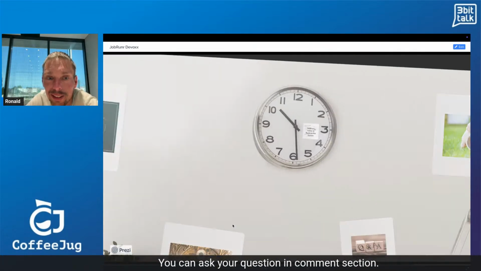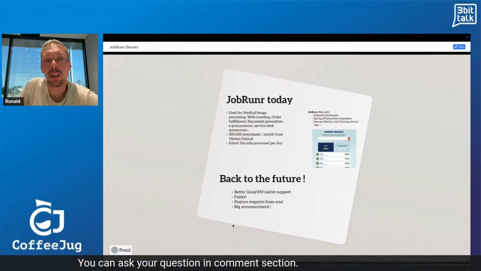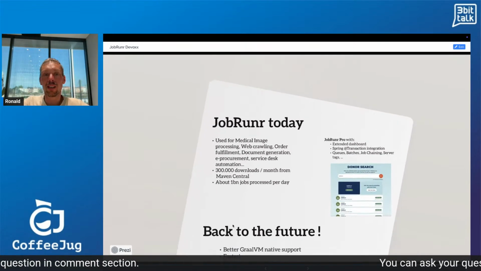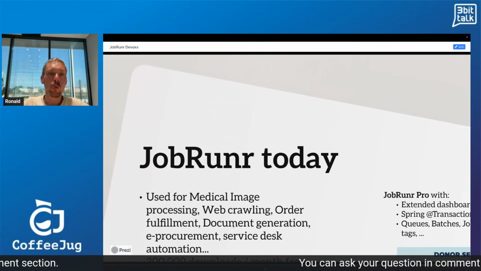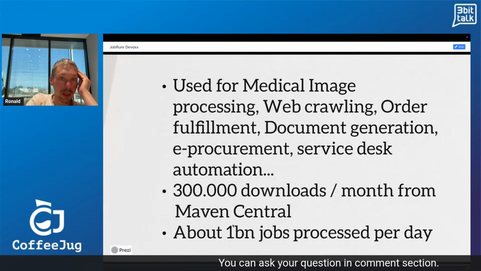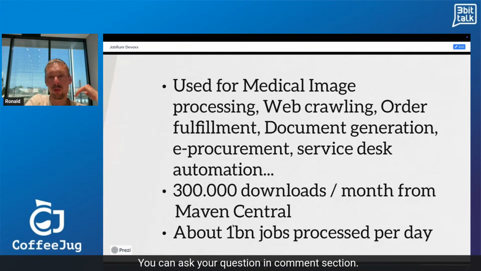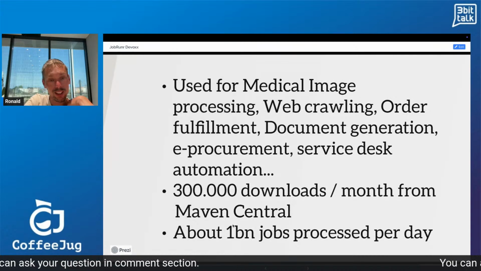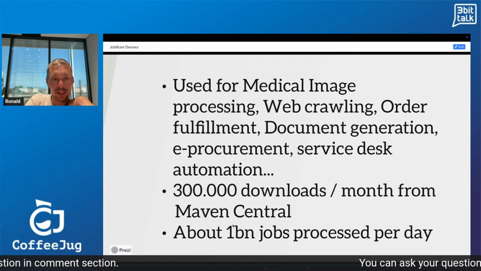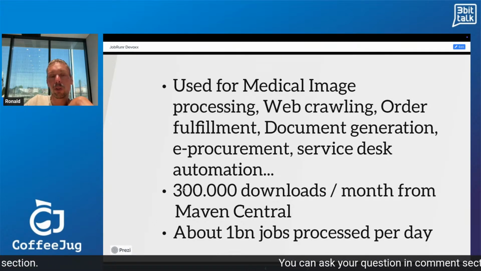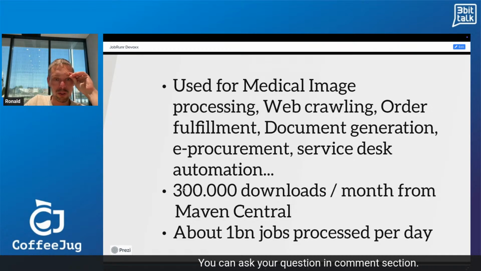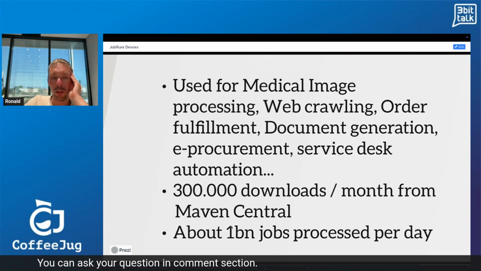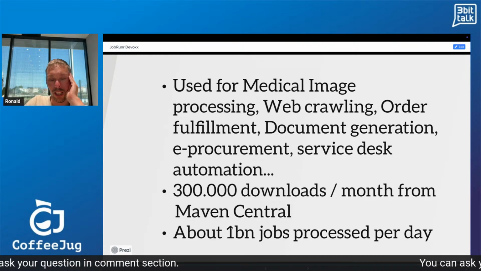All right, we're almost about to end. So where is JobRunner today and what is planned? What I know, it's used for medical image processing, web crawling, order fulfillment, document generation, e-procurement, service desk automation, and so much more. This number is not up to date anymore, but we have more than 300,000 downloads per month from Maven Central, and we process more than 1 billion jobs per day.